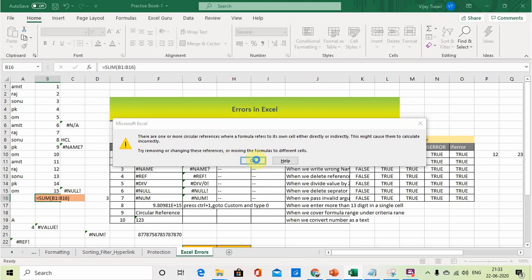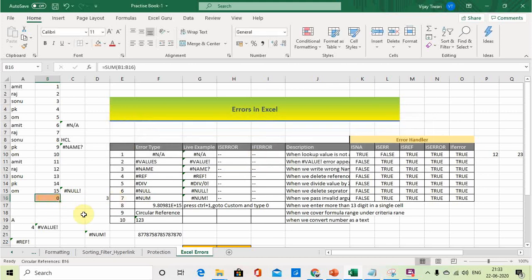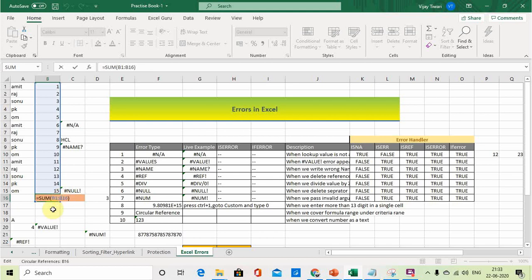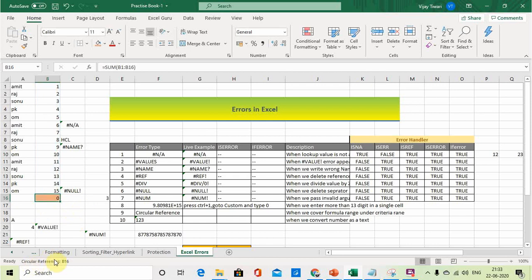Okay, if you click on this, see the outcome is 0. So you will not get the outcome although you applied the formula correctly, because you have taken the formula cell address B16 also in the range. That is why it is giving the circular reference error. The outcome is 0. And if you look below here, it is giving the message circular reference at B16.